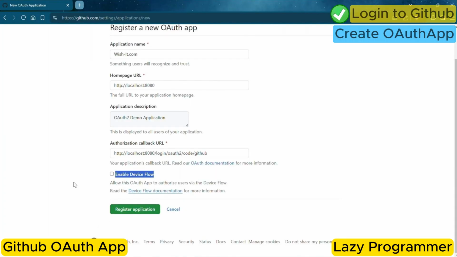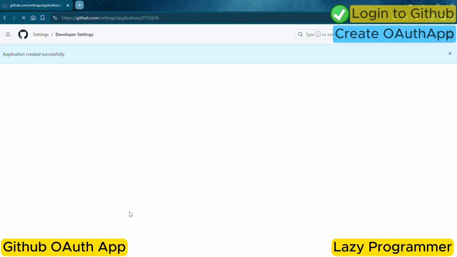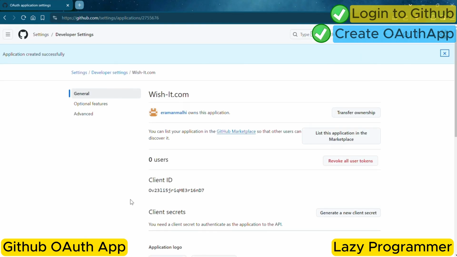In our case, we are not using this app to authorize any such device, so we will keep it unchecked. That's the only information we need to create an OAuth app in GitHub. Then just click on Register Application. It will navigate to the created application details page. Let us see what all details we have here and what all actions we can perform.